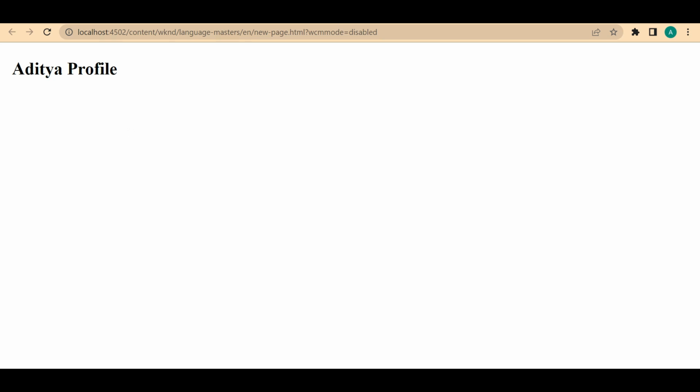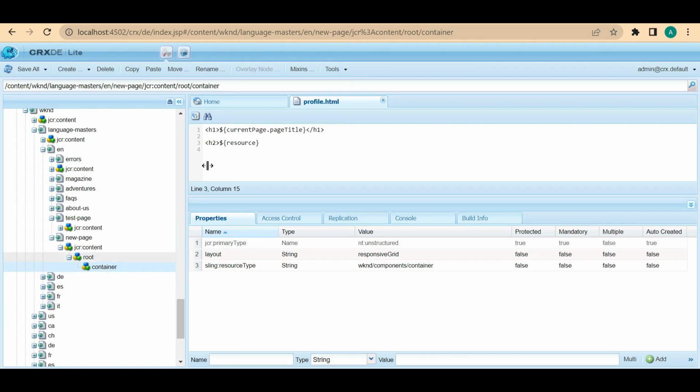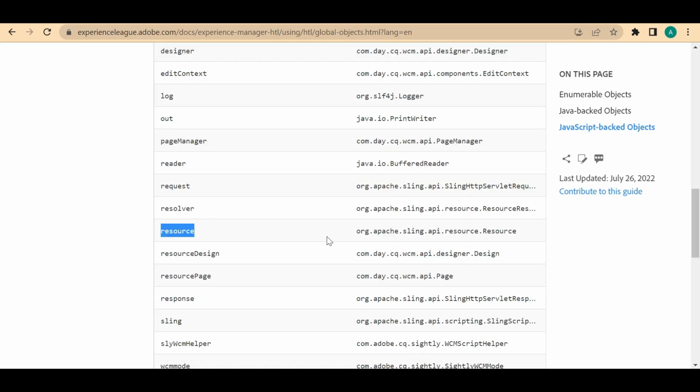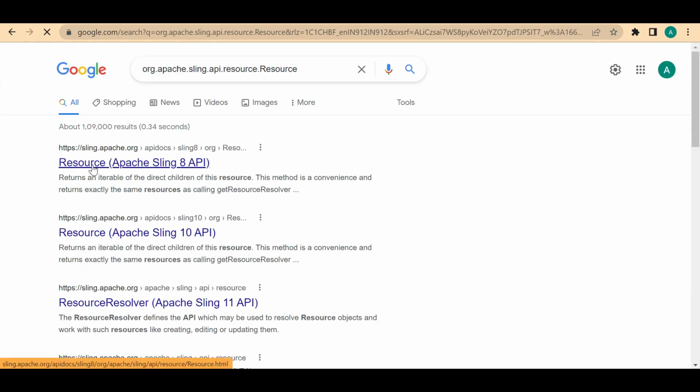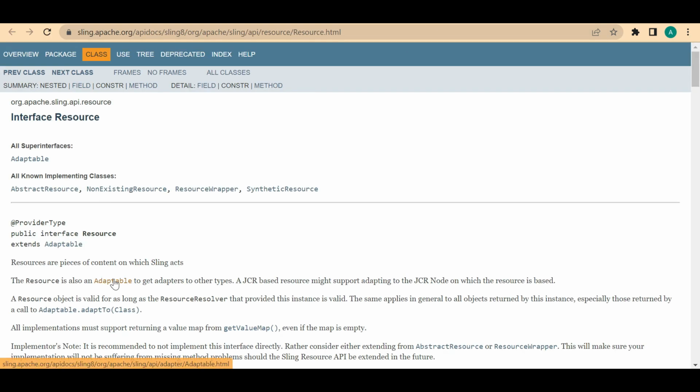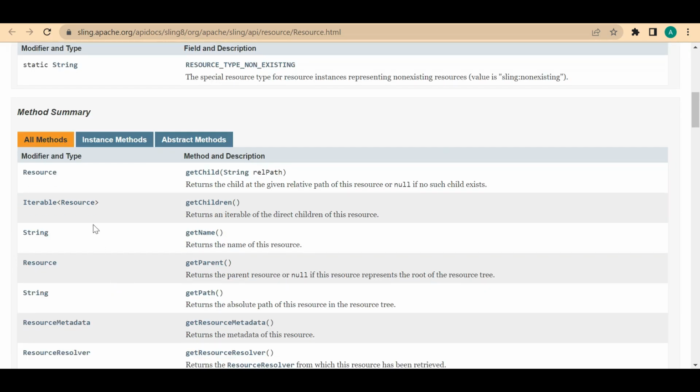Okay, so now how do we know what this resource currently is? If we just do resource here, what comes up? How do we know it? We need to see which class this particular resource variable is based on. It is based upon this class, so you Google about this class, and you will get the description of this particular class. You open the description and see what all method names are there.